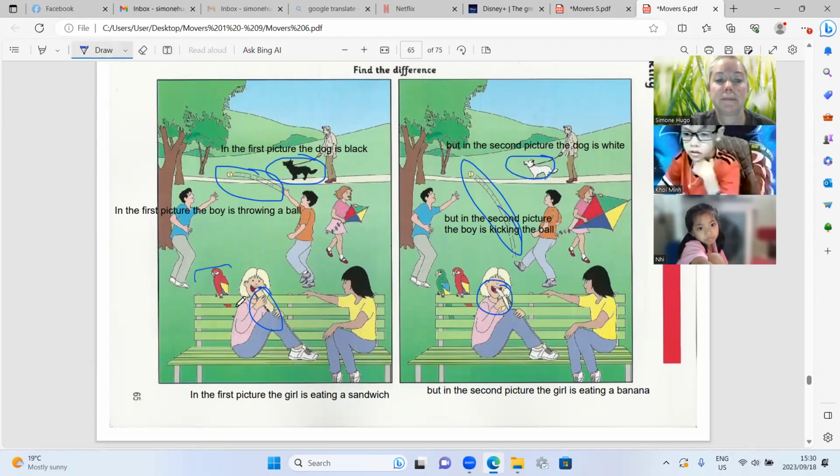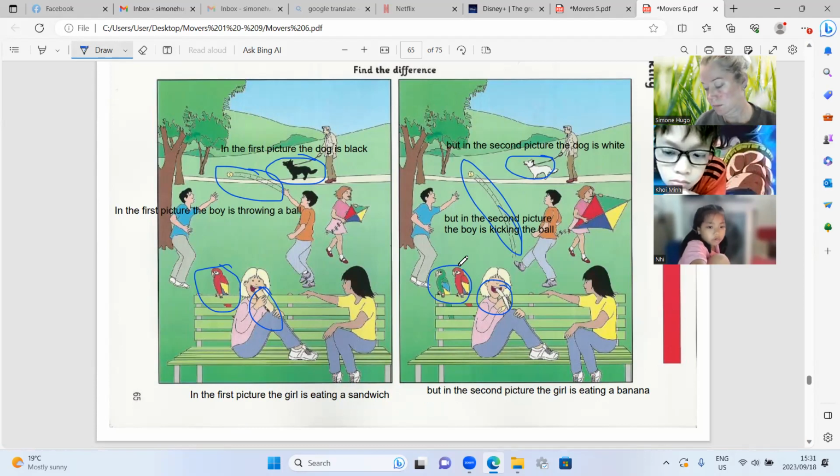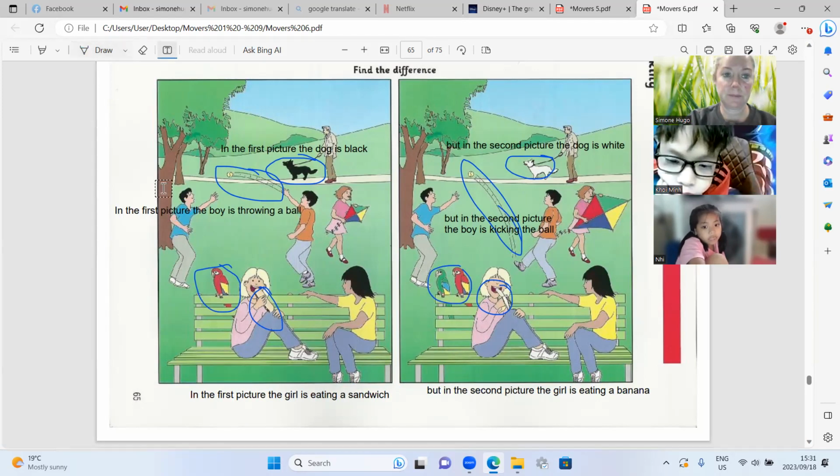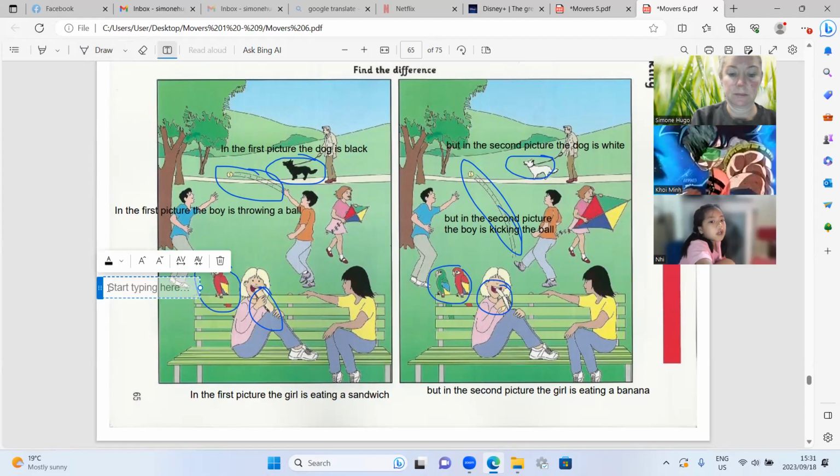Bonnie. First picture, there is one parrot on a chair. But in the second picture, there are two parrots on the chair.